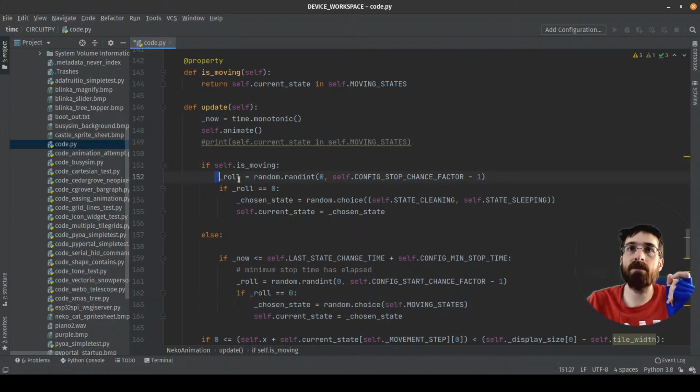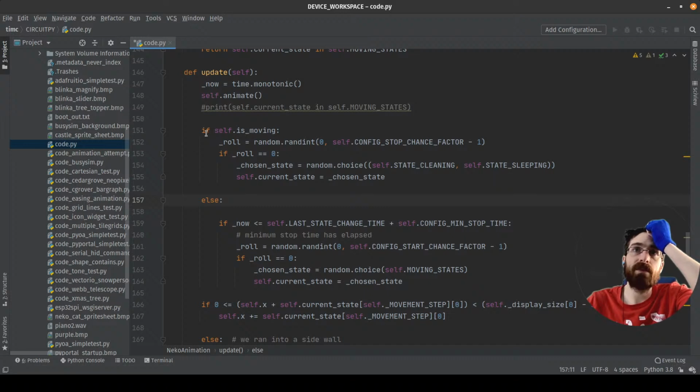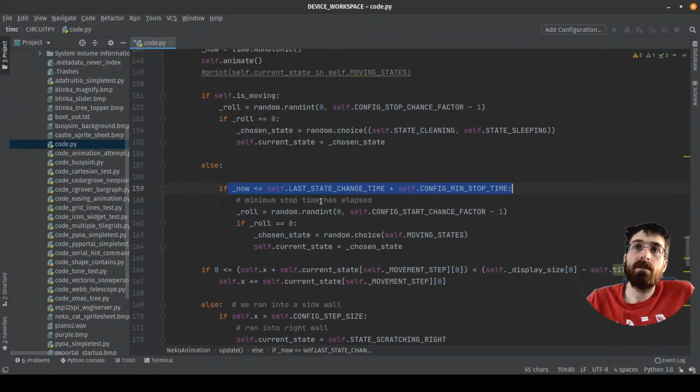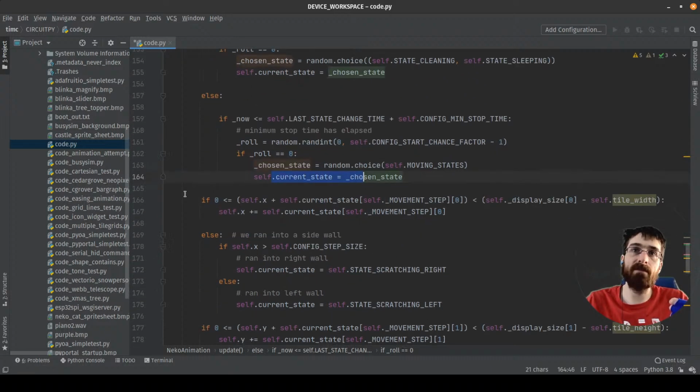So if we are moving, make a random roll, and if we hit our roll, then we're gonna choose to stop moving and either start cleaning or sleeping. Update the current state. Okay, that part seems fine. If we were not moving, if we have been not moving long enough, we have a minimum period that we want to stay stopped. If that's elapsed, make a roll. If we hit our roll, choose a new state from the moving states and set it.